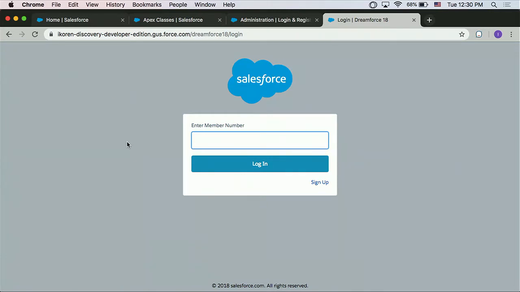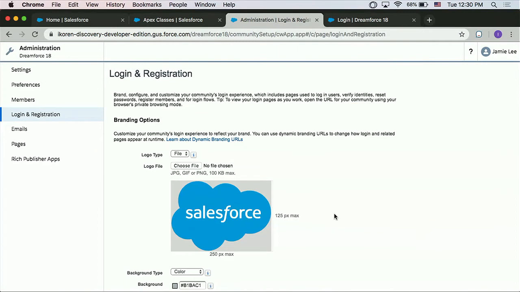Now, I can go ahead and log in with a user, but this page looks a little bit boring. I mean, you've got the Salesforce logo, the grey background. So let's go back and add some customization to make it look a bit nicer.